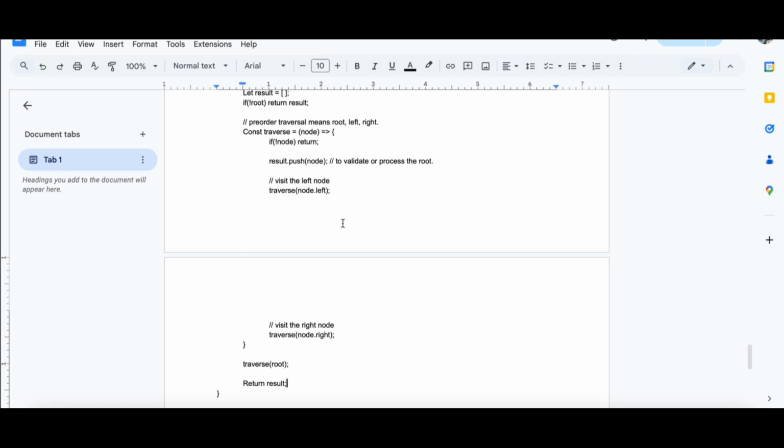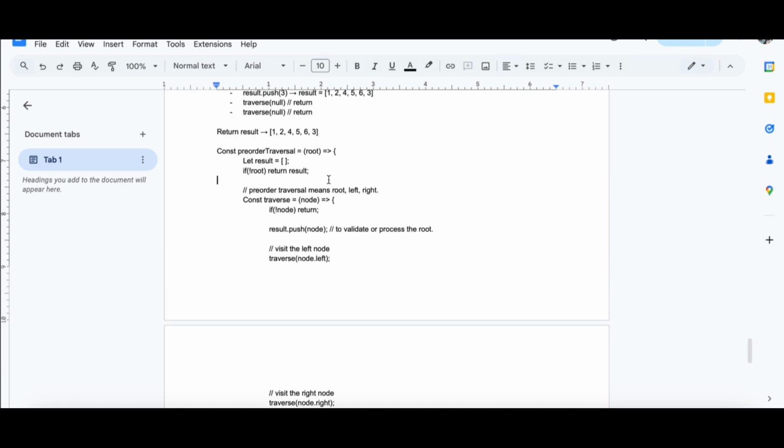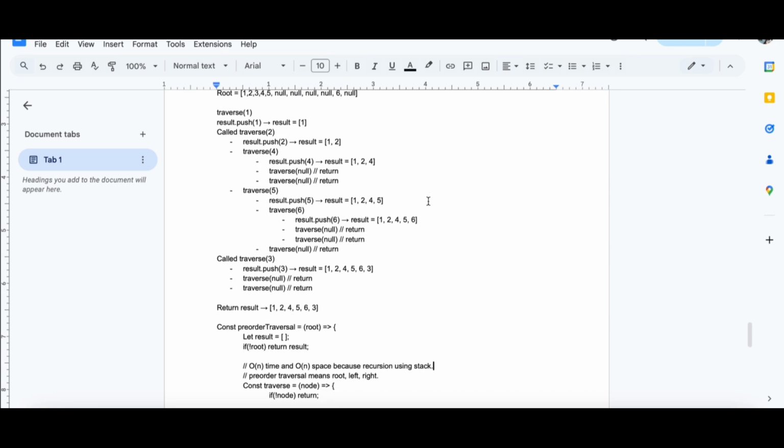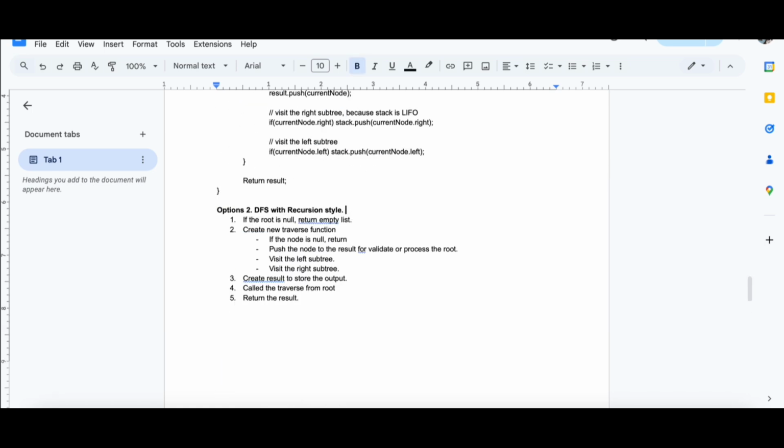Let's do the time and space complexity analysis. This will be O(n) time and O(n) space, because recursion uses a stack. I think that's all.